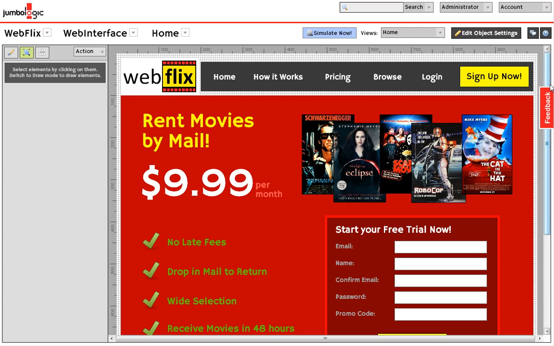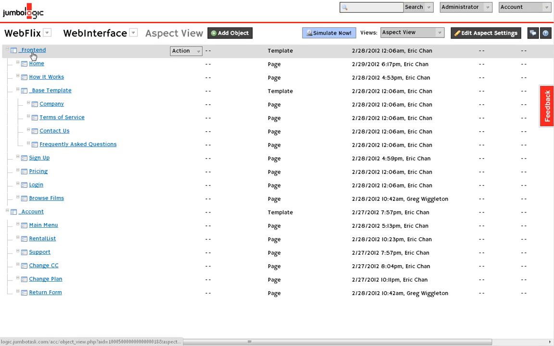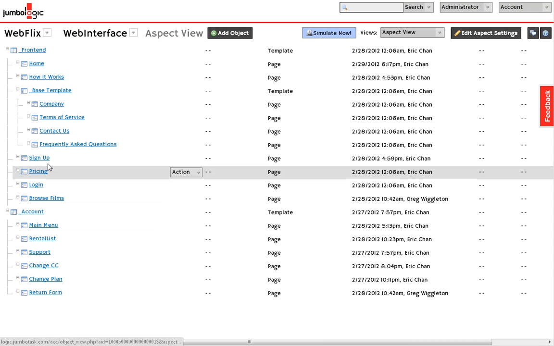You have the option to design low fidelity interfaces. It's really up to you in terms of how much work and effort you want to put into it. As you can see, we have created a project here called Webflix. Here's the project structure and all the different pages.